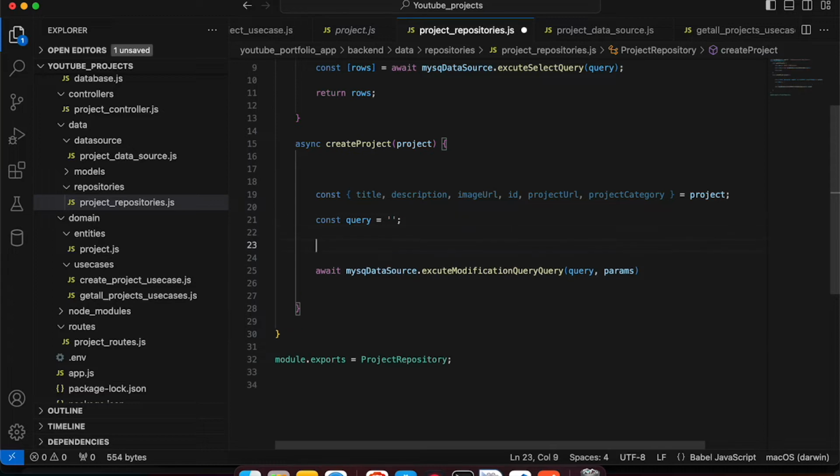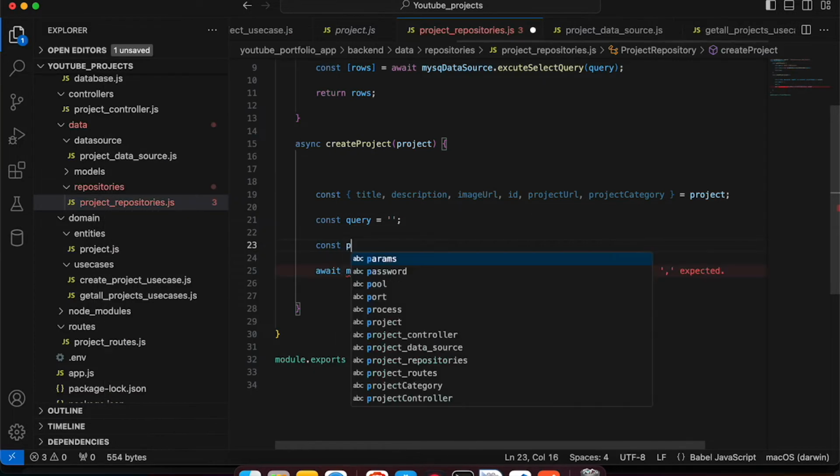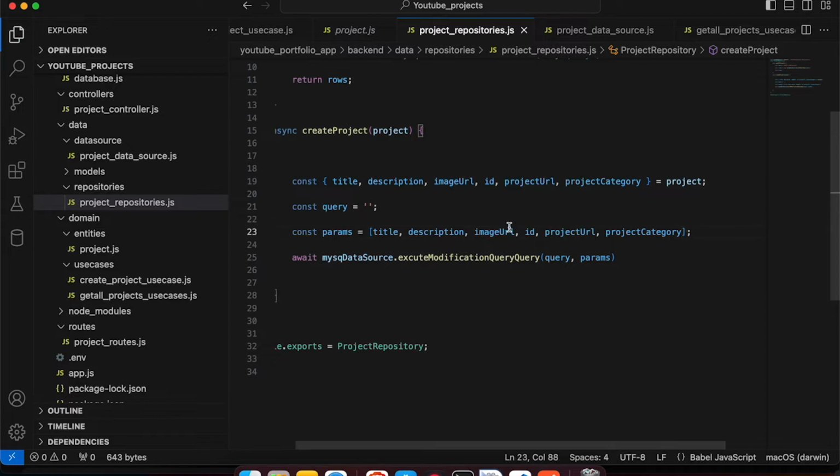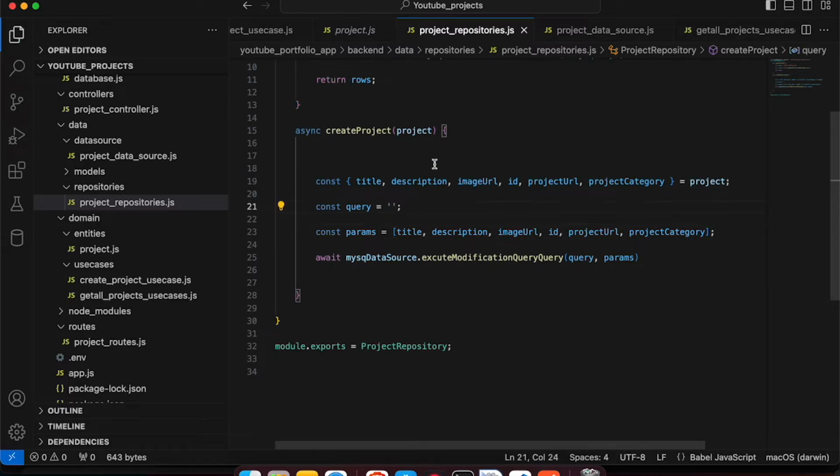Now we have to add parameters. So let's define a variable called params, and these parameters we will get from the object which we created here. So let's add it one by one. You can directly copy all the fields and paste them here. Okay, so now we can define our query over here.